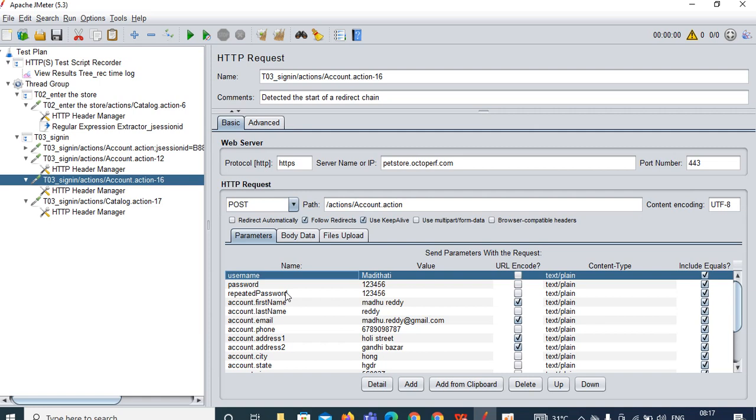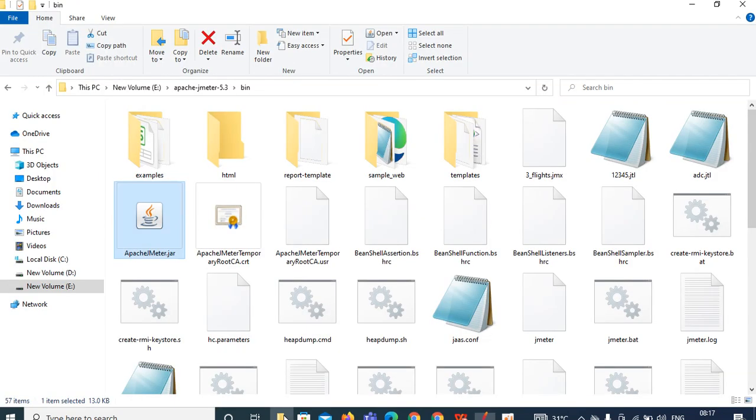Whenever you are creating 1000 users, then 1000 usernames are required, 1000 passwords, and 1000 repeat passwords are also required. Like that, for each and every parameter, thousands of data are required. So how can you load the data? You can load the data from a CSV file. I will show you how.